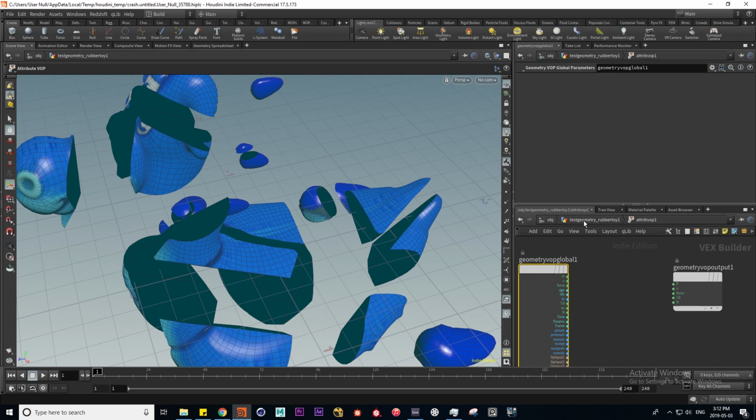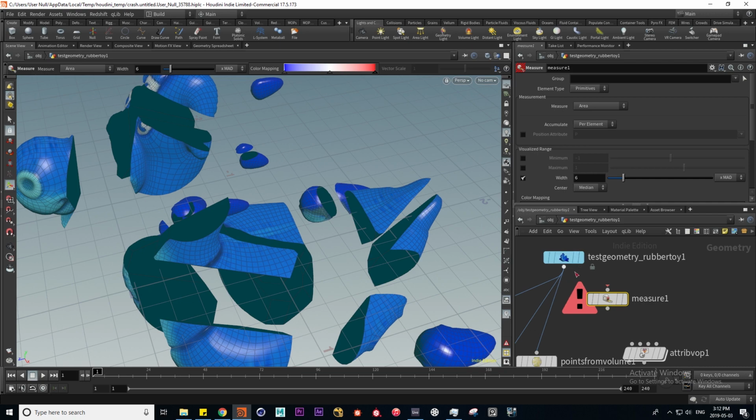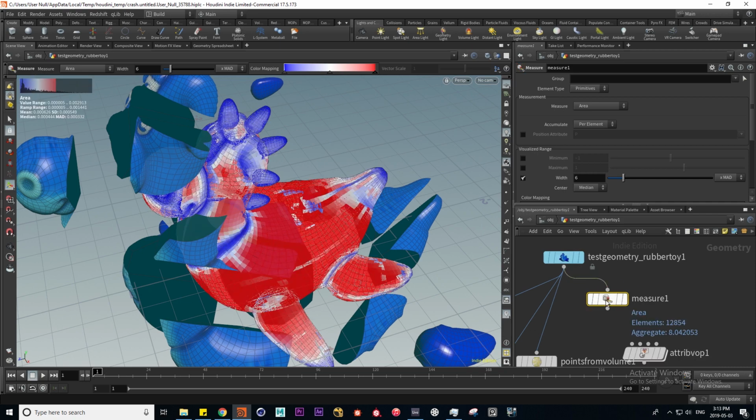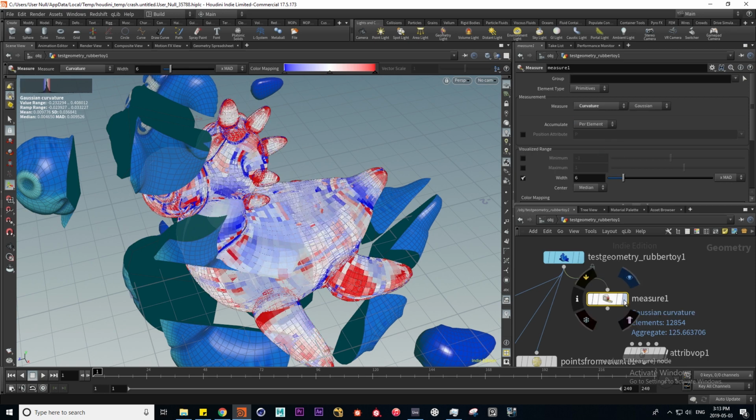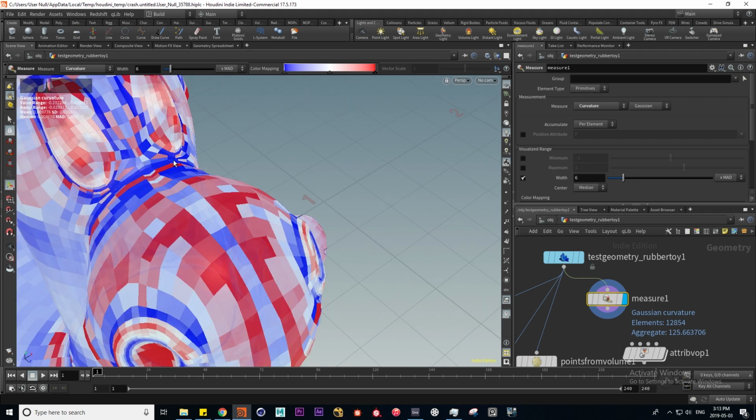First, let's create our custom attribute. I'm going to put down a measure SOP, and we're going to create a curvature attribute for our rubber toy. Let's plug it in, and measure the curvature. I'm going to flag it. And right now it's measuring the curvature on the primitives. So anything that's blue would be concave and everything that's red is convex.